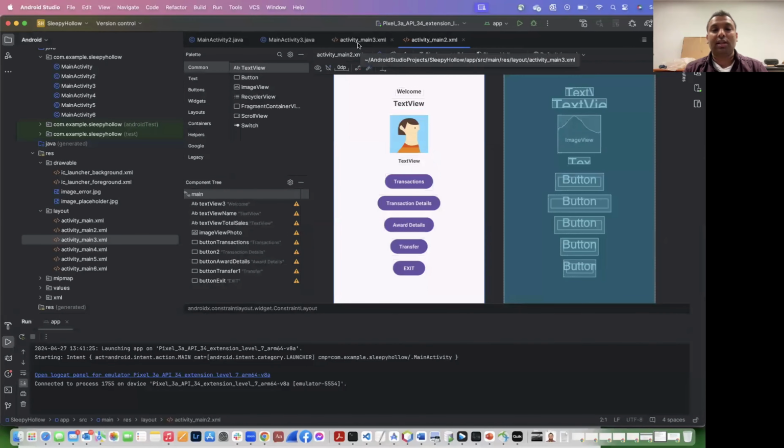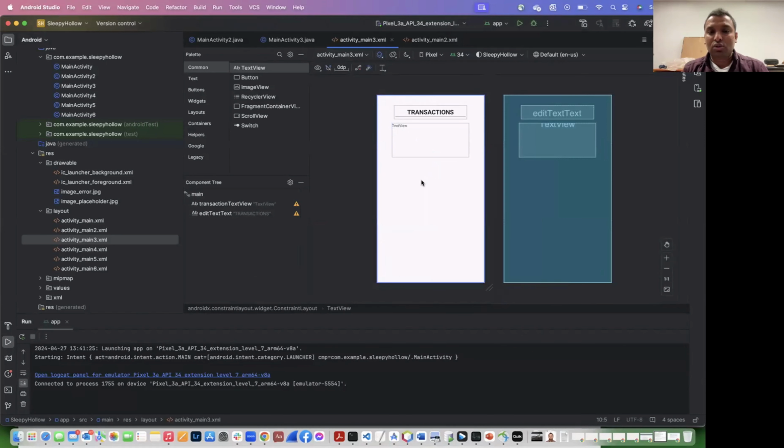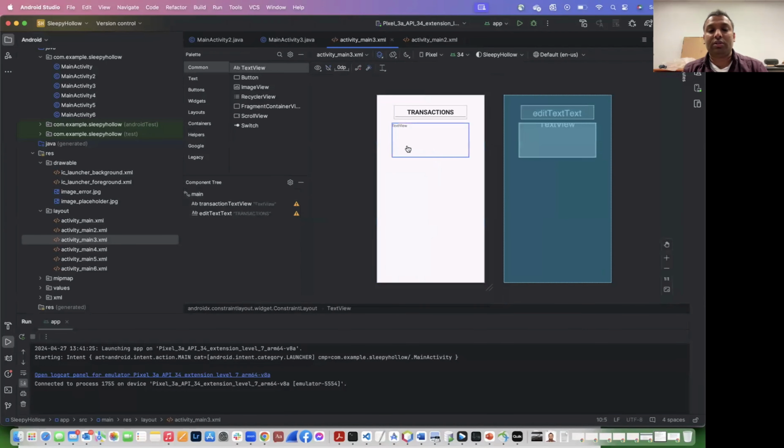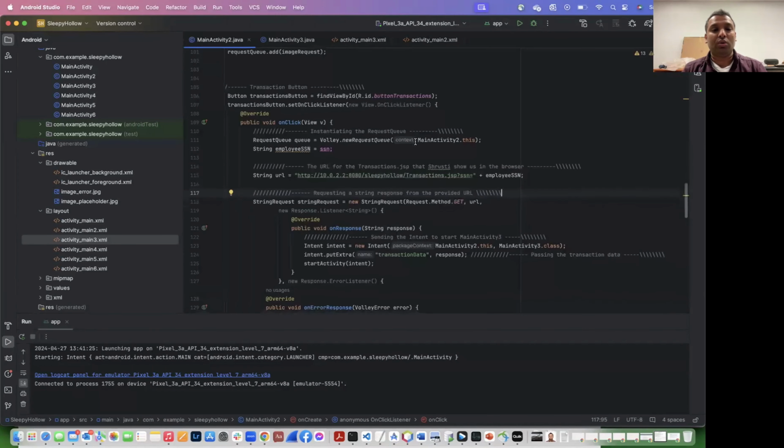So let's see what is in the XML of main activity 3. It's very simple, one of the simplest activities among all of these. We have a text view here, and this text view will be filled by the information that main activity 2 will give us. When we click the transaction button in main activity 2, it will send a request to transaction.jsp on the server, and all the information that is retrieved will be shown here. So the actual code is here in main activity 2.